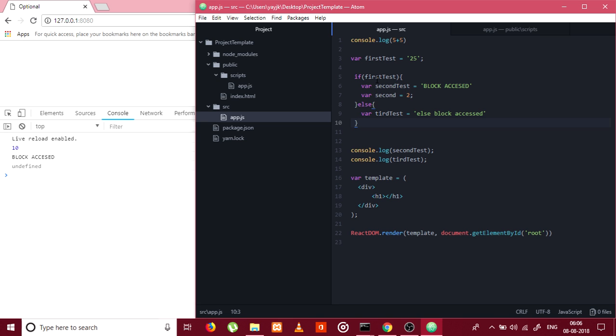If first test is a truthy value, it's going to go ahead and initialize and declare two variables called second test and second. If not, then it's going to go ahead and create another variable called third test. Okay, so since our first test is a truthy value, var second test has been created. That's why in the console.log statement second test is successfully shown.